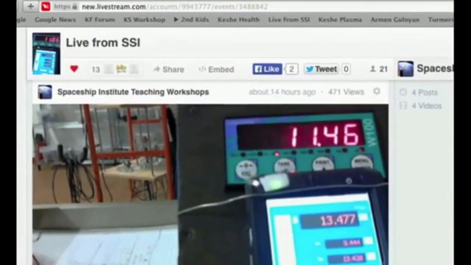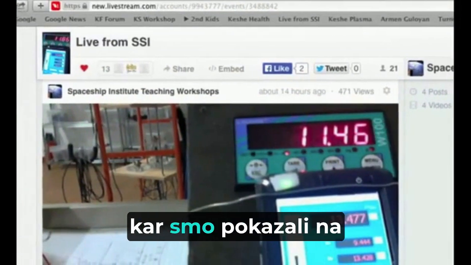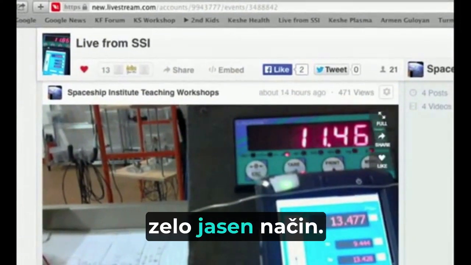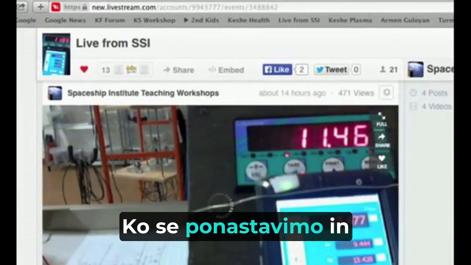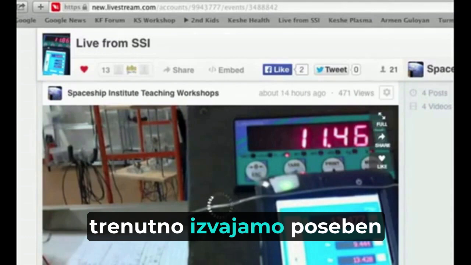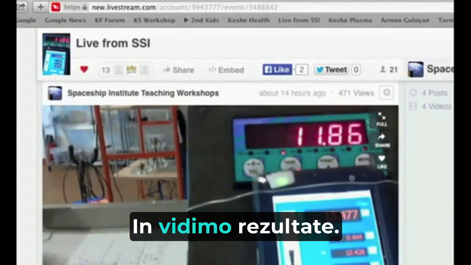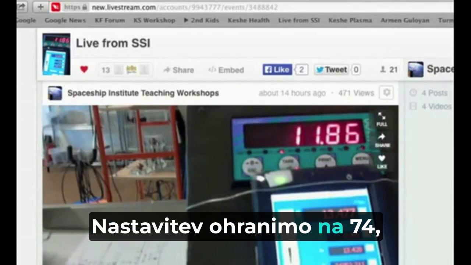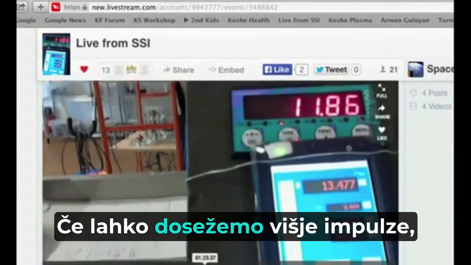So this brings back what we have shown in a very clear way. At the moment we are resetting the reactors. We are doing a special case at the moment. We change things, we don't discuss till it's done, and we see the results. We keep the setting at 74 to see if we can add to the fields, because if we can get pulses higher, then it teaches us more that we are going in the right direction.